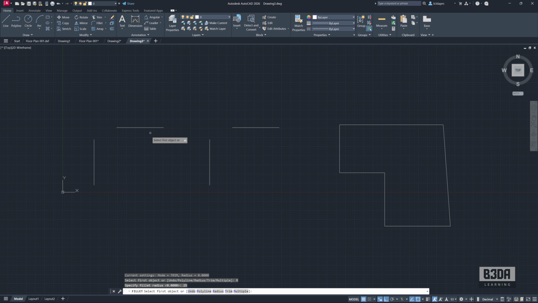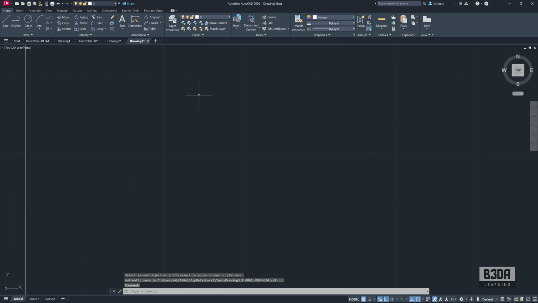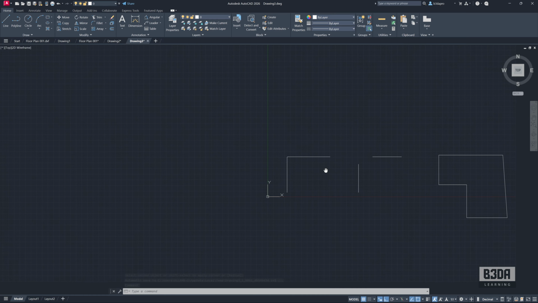And now I will select the first line. Let's try this line here. Click on this line and this second line. And as you can notice, we have an arc connecting both lines.